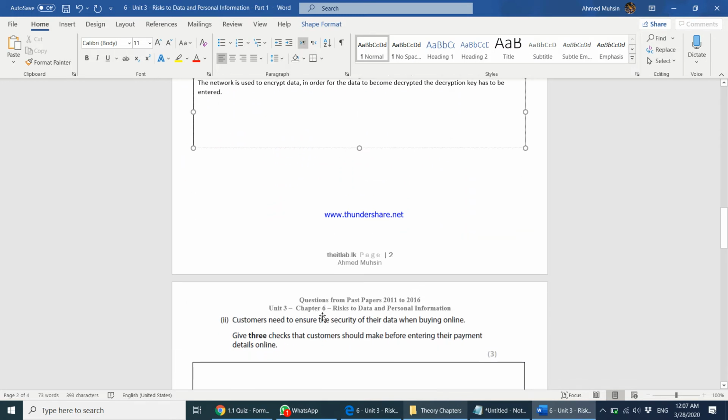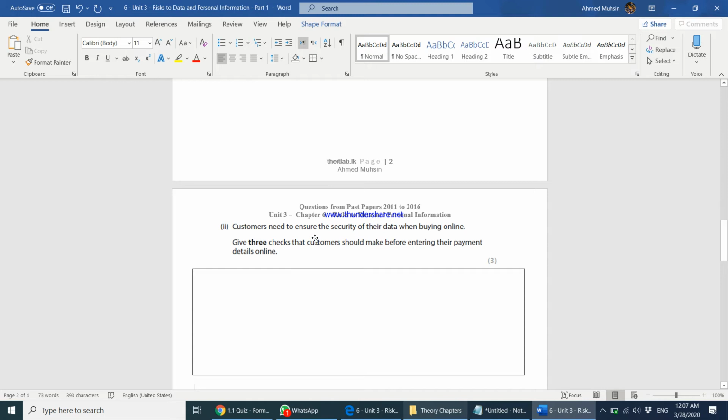Moving on to the next one, customers need to ensure the security of their data when buying online. Give 3 checks that customers should make before entering their payment details online. Okay, so when you go online to make a payment, there are many things you can check to make sure that you're shopping on a secure website, a trusted website.